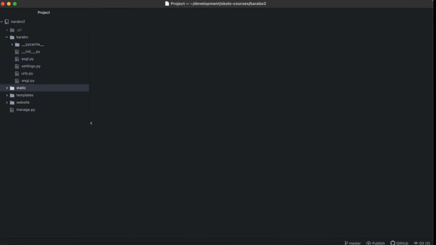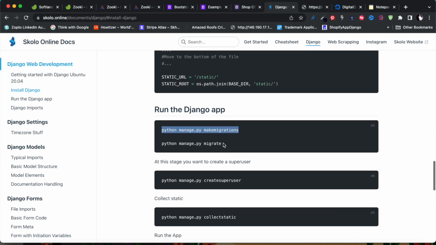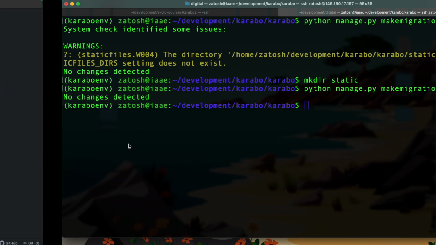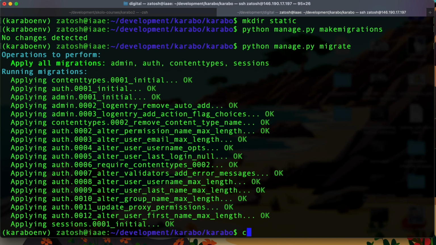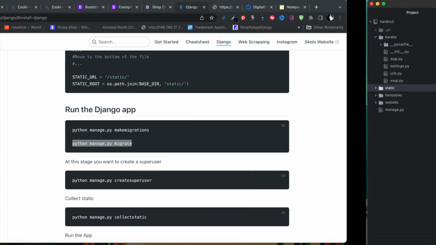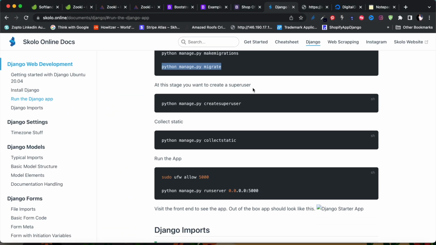No changes detected. Cool. And then let's migrate the database. Cool. So these are your initial migrations. They ran without a hitch. And now we can create a super user. You need to run migrations before you create a super user, and you need to set up the database before you run migrations. That is why we're only creating the super user now.